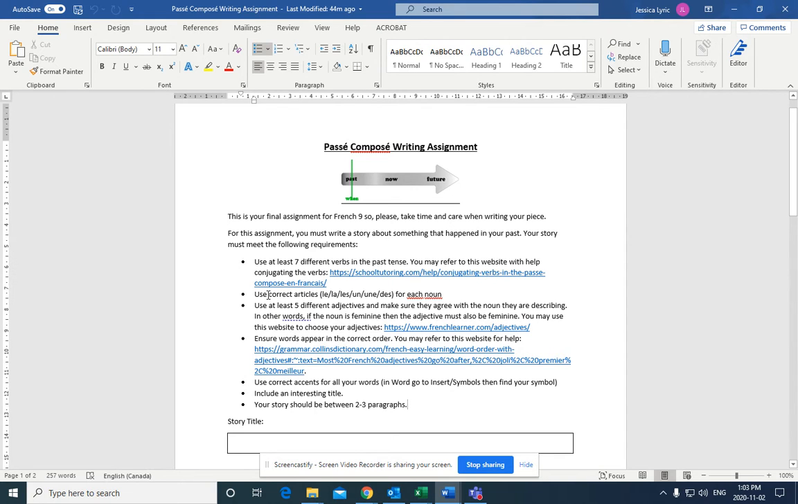Okay, you need to use correct articles for each noun. Remember that when you use a noun in French, it has to have an article with it, either a definite or an indefinite article. You also need at least 5 different adjectives, and make sure that they agree with the noun they are describing. In other words, if the noun is feminine, then the adjective must also be feminine.